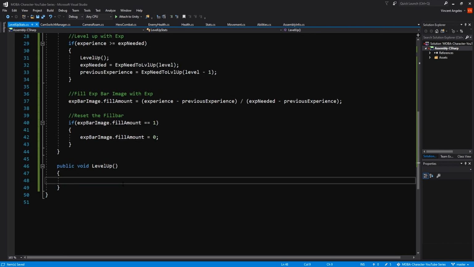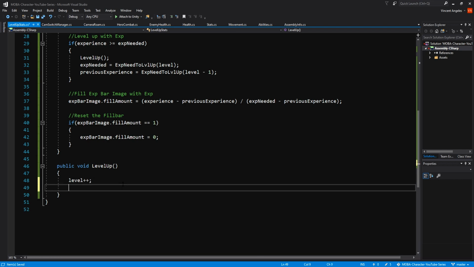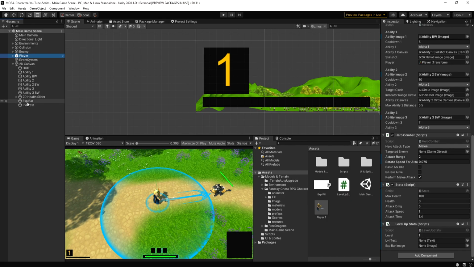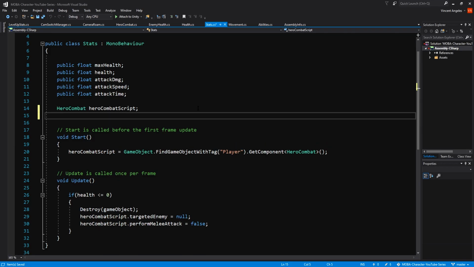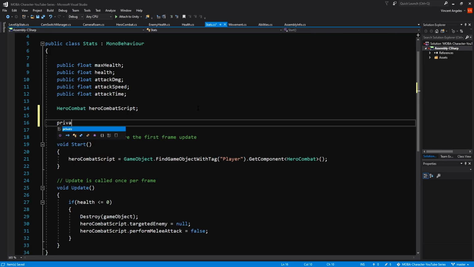Going down to the level up method, you can honestly add whatever you want to it, whether it be increasing the player's health, attack damage, attack speed, etc. But for now, I'm just going to have the level go up by doing a level plus plus and having it shown in the text just so we know it's working. Heading back into Unity, drag the level text and XP bar image from the 2D canvas to our player script in the inspector. Once you're done with that, we'll quickly update the stats method.